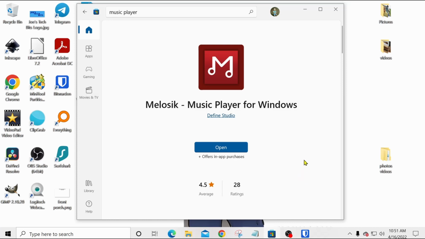Now one thing I wanted to show you too, down here it says offers in-app purchases. So a lot of these you get a free version and there's other features you can add, but it will cost you, you must pay usually for those extra features.